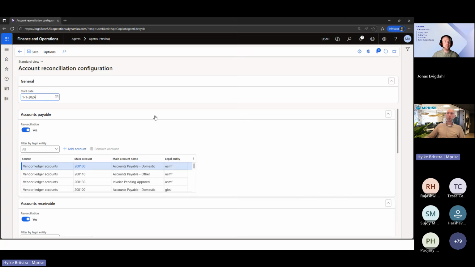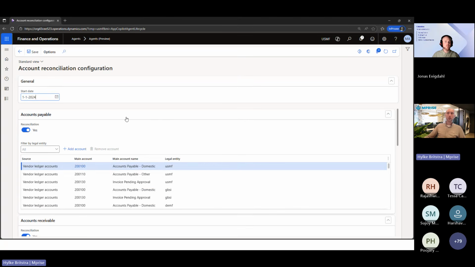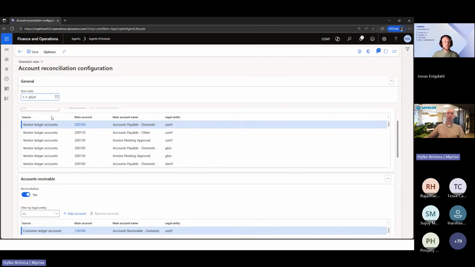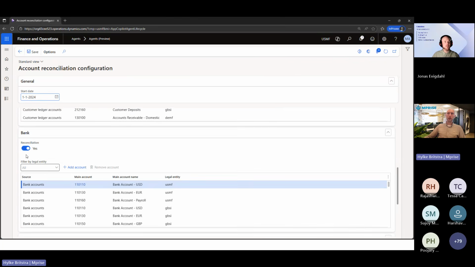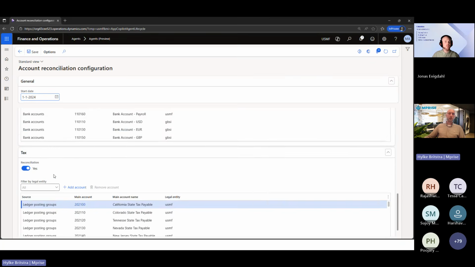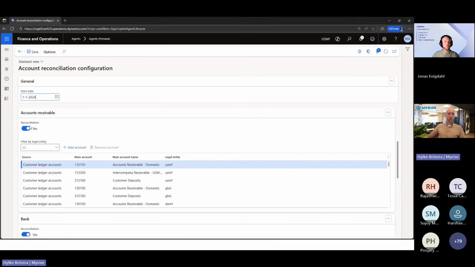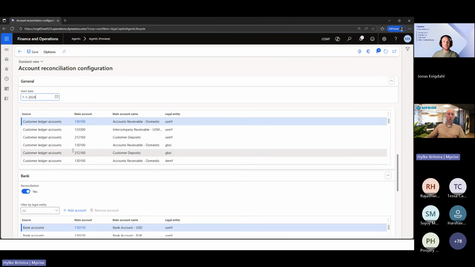And if I click on this configuration, what you will see here are the 4 modules that I mentioned: accounts payable, accounts receivable, bank, and tax. And what you can say is, do I want to reconcile this module in relation to the GL? So in my situation, I enabled all of them. And based on the posting profiles of these modules, the related main accounts are being presented in relation to the legal entities that are reconciled here.